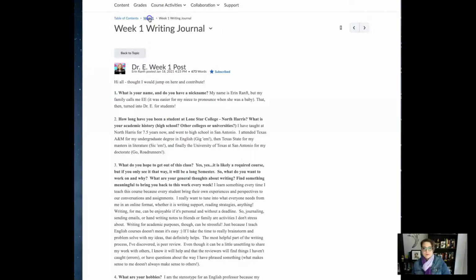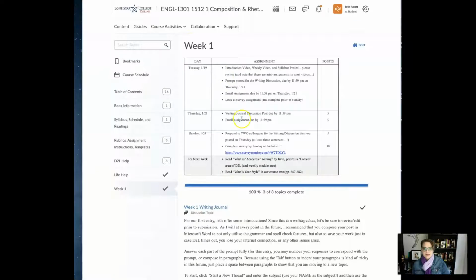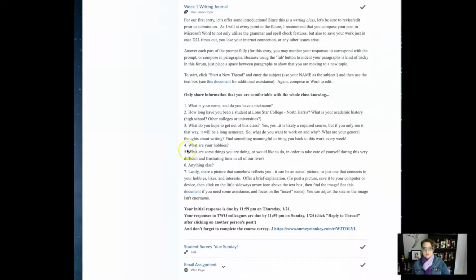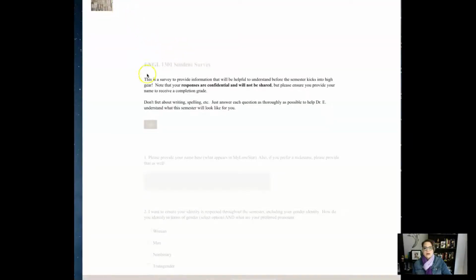Okay, at the top, I'm going back to week 1. Okay, so that's the writing journal, right? We'll have one of these every week, always on a Thursday. That's just going to be our practice. Thursdays and Sundays are our days, and that does not mean you can't work ahead. Of course you can work ahead. Why not? Okay. There's the student survey that's due by Sunday. There's a link here, so if you click on that, it will take you to the survey for our course.